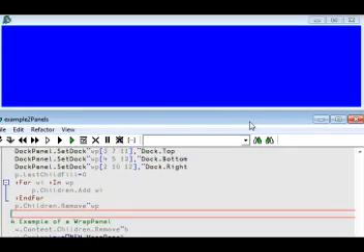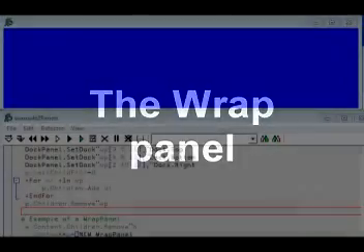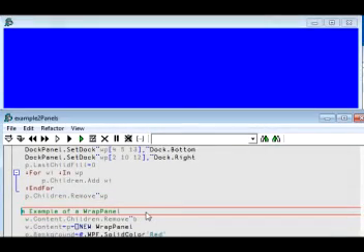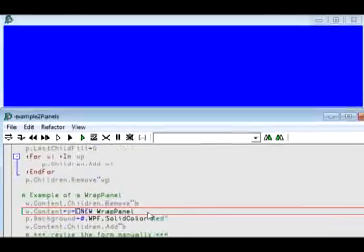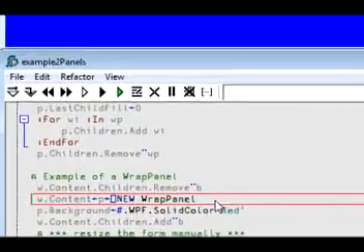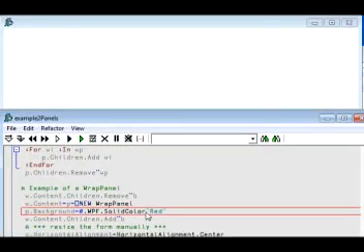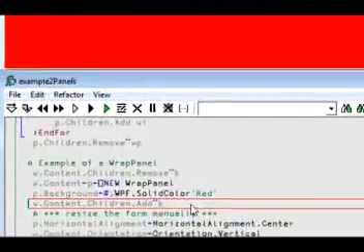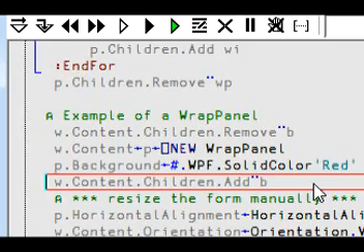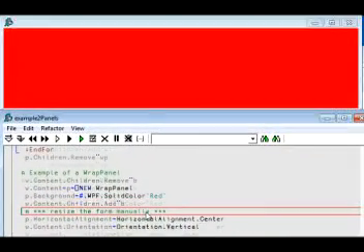For the next example, we're going to remove all the elements here. The next example will be about wrap panel. Now that we've removed all the elements in it, let's create a new wrap panel which is in the same location as the other panels, so we don't have to change the layout. And we're going to set its color red. We're going to add all the buttons that we had previously.